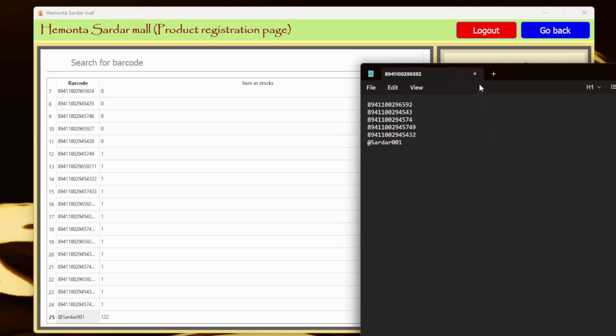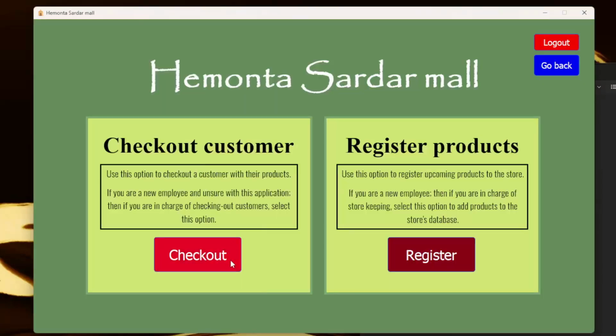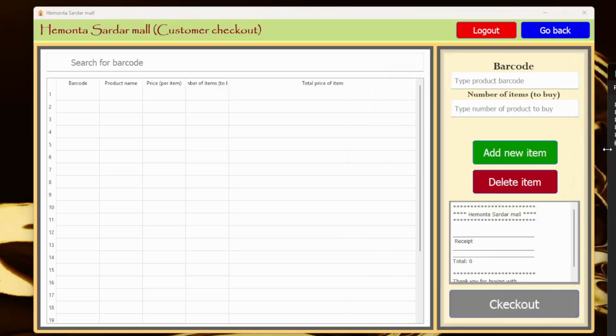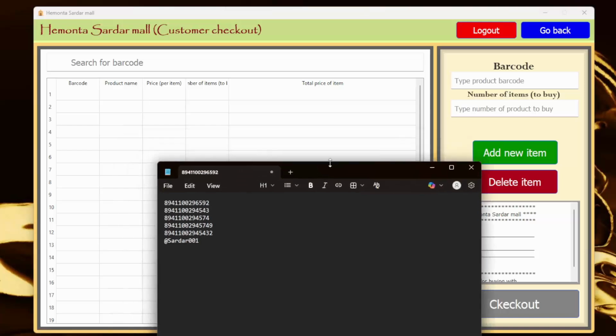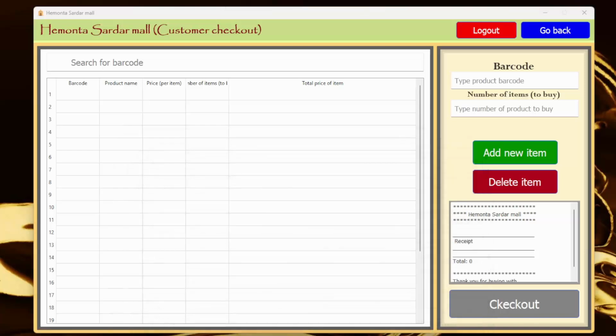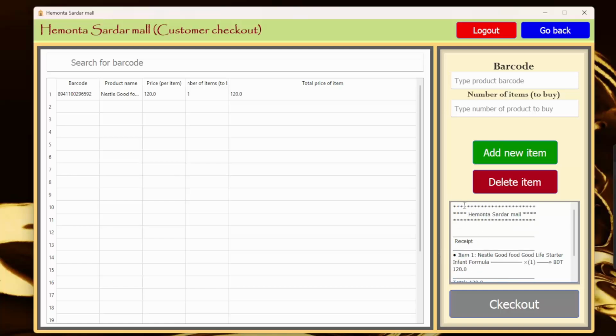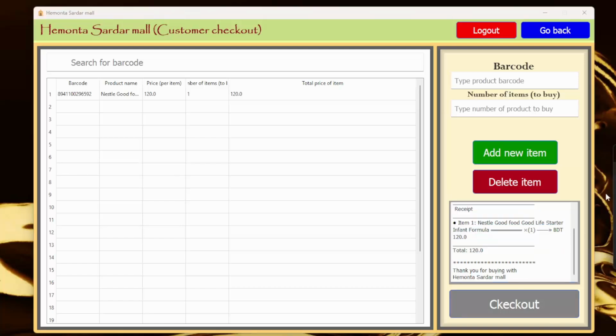and let's say the customer is going to buy this product. So what I'll do is I will add this product. So first let's say I add this product, and I want one of this, so I add the item, and this item is added: Nestle Get Food Live, item 1, BDT 120, total is 120. This is kind of a receipt, and you see a virtual receipt here, and it's updated dynamically.